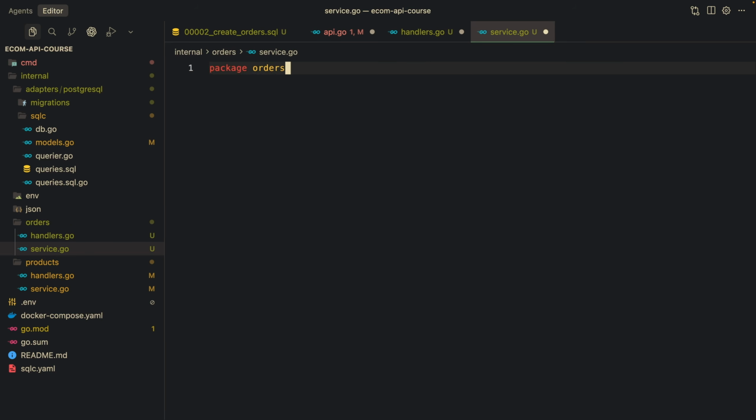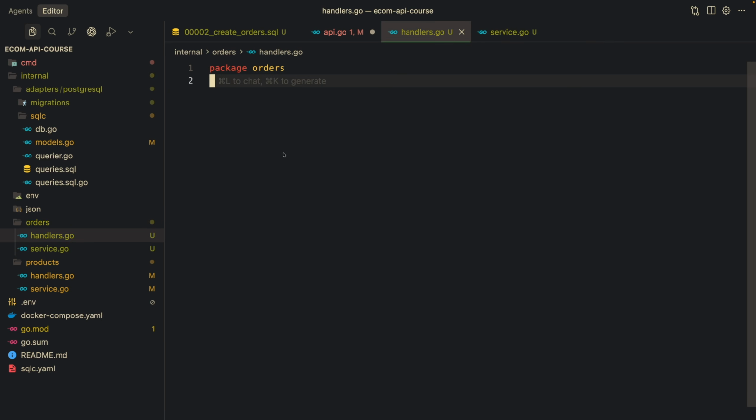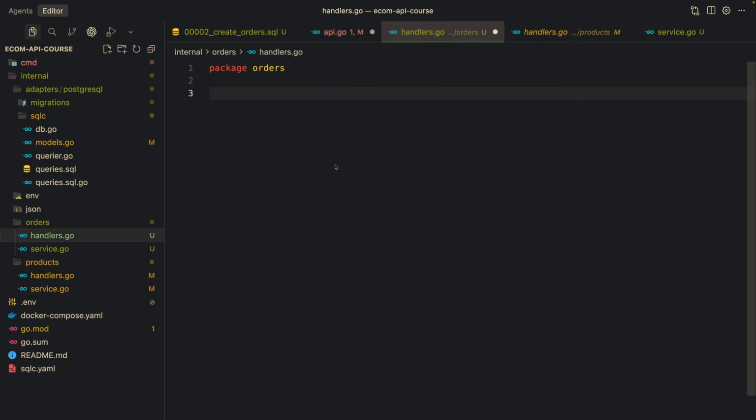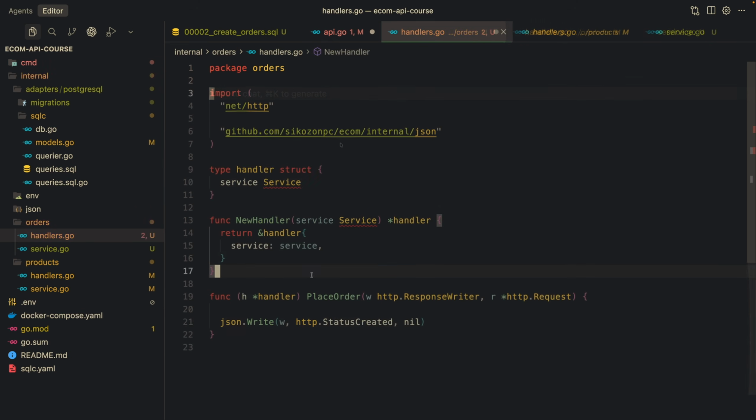So this is going to be in the package orders, just like the handlers. And now I'm going to move a bit faster because this video is getting huge. So I'm going to copy and paste from handlers here. I'm just going to change the names and the dependencies, and then I'm going to show you what I did. Okay, so there we go. Pretty simple. We have just done the same as on the products handler: the handler struct with the service as the dependency, a constructor, and then our PlaceOrder method. I'm just returning the JSON with the status created and nil as the output. Okay, so nothing fancy so far.